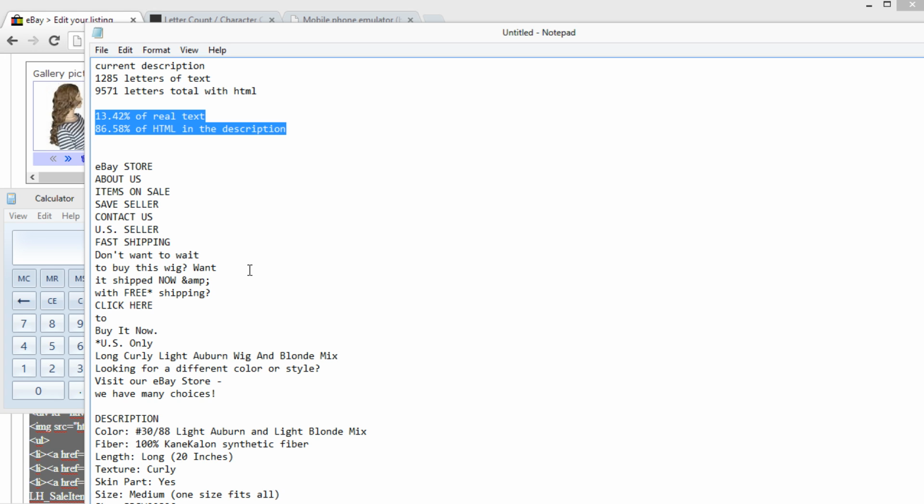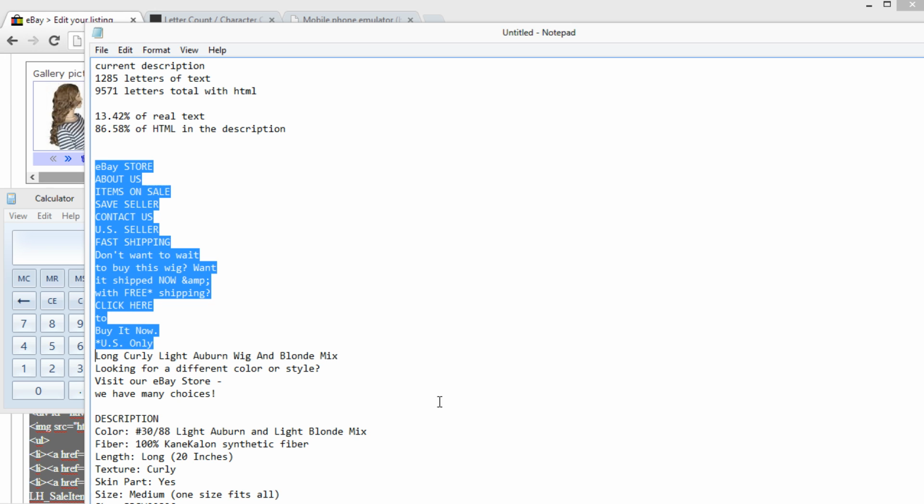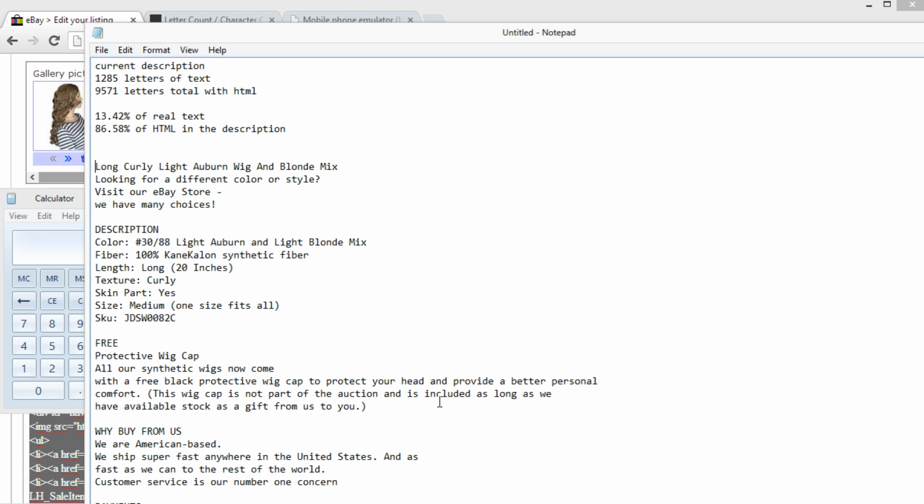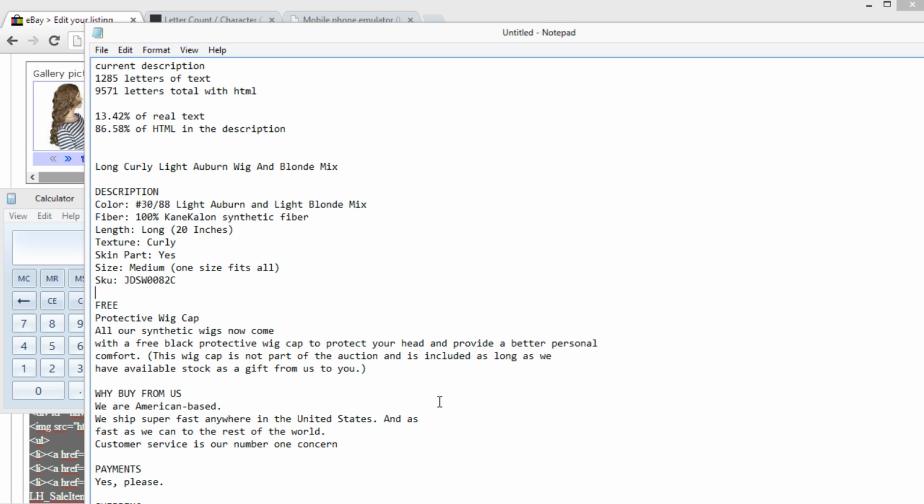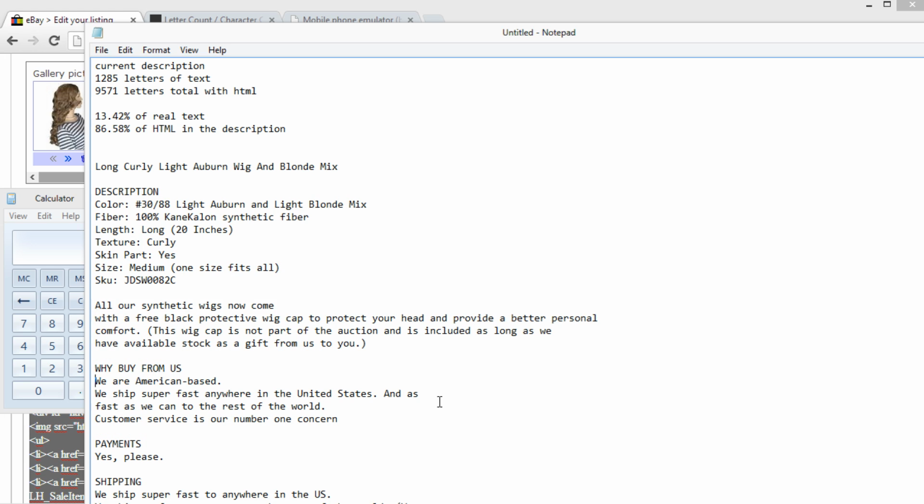Well, one option is to totally get rid of HTML, and that's an option. What I like to do personally is first take my description back to Notepad and try to see what can be removed from my description. So this here can be removed. Visit our store, we have many other choices, I can remove this. I'm going to keep the description. There, I can just keep this paragraph.